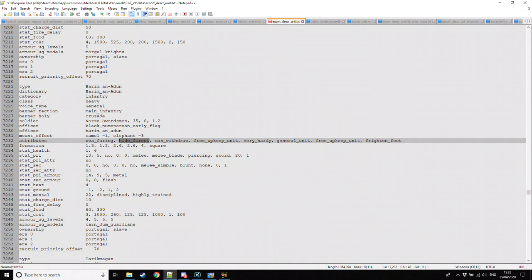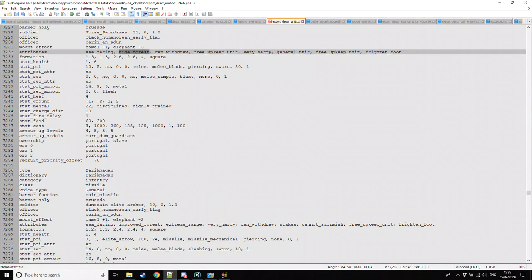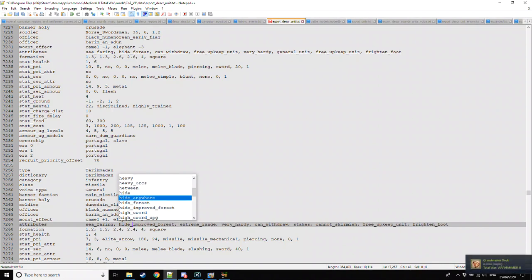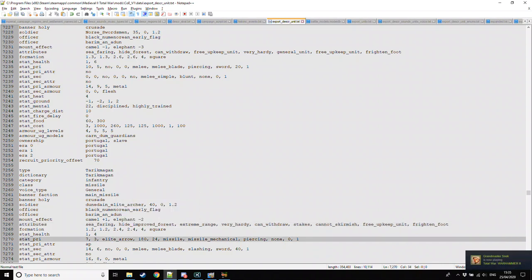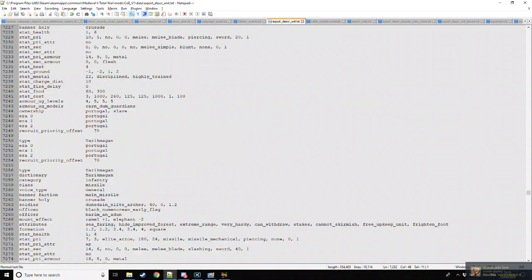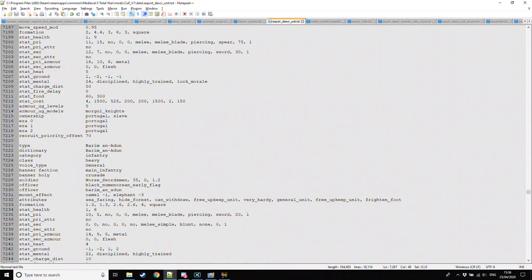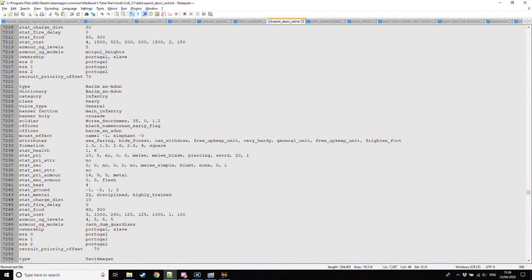Hide forest, they can hide in a thicket of trees, as in they can hide in a forest, basically. Not hide improved forest, like this. That's not correct. That should be hide improved forest. Which is where they can hide by a tree on the battle map, or hide anywhere, which is they can literally just stand right out in the open and hide anywhere. This is not a good idea for this unit.